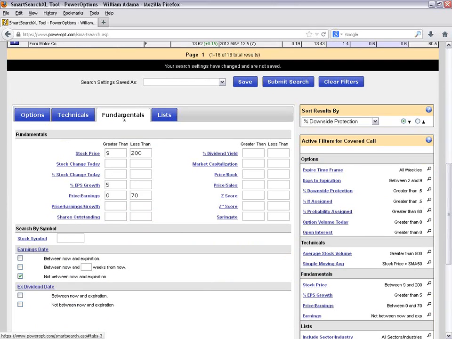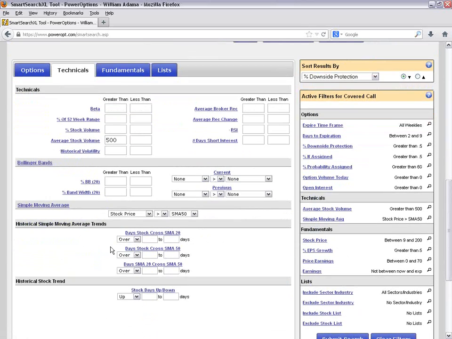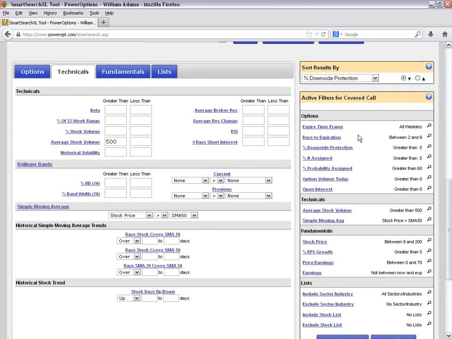Okay, and then, of course, as we saw before, the fundamentals, pretty much the same simple view: the stock price range, stock change today, earnings per share growth, PE ratio, things that are essentially reported to the SEC, shares outstanding, dividends, market cap, and then the earnings dates and your ex-dividend dates, and then the technicals as well: broker recommendation, days short interest, RSI, Bollinger Bands, simple moving average, and then the historical trends crossing above or below the 20-day or 50-day moving average by how many days.